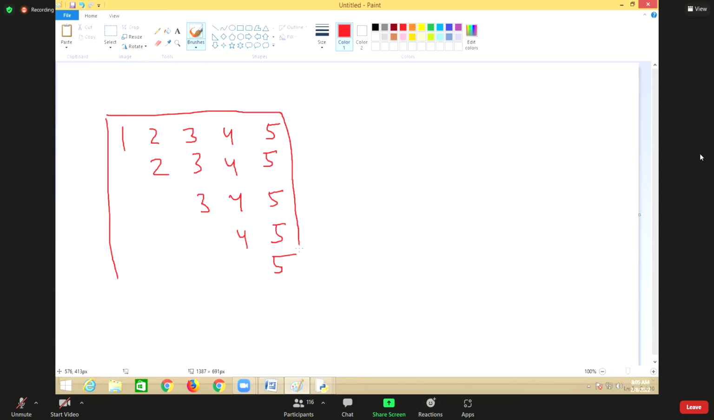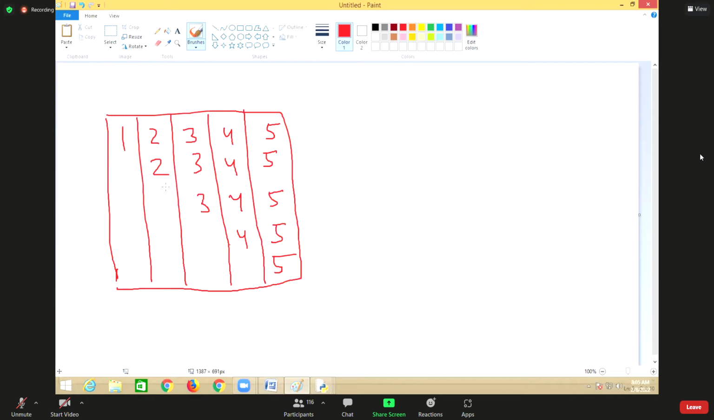So I want to print like this: 1, 2, 3, 4, 5. Yes, this is my pattern. 2, 3, 4, 5, 3, 4, 5, and 4, 5, and 5.